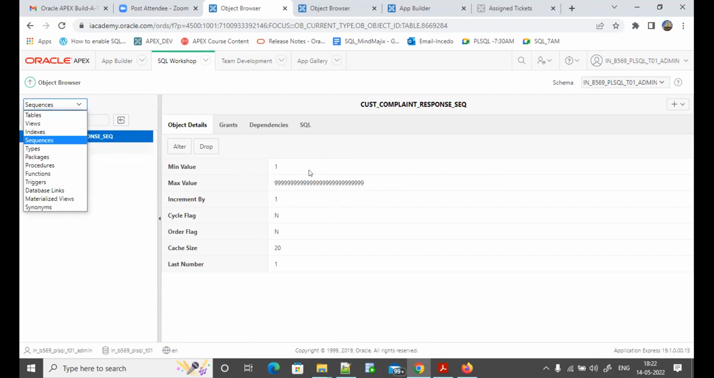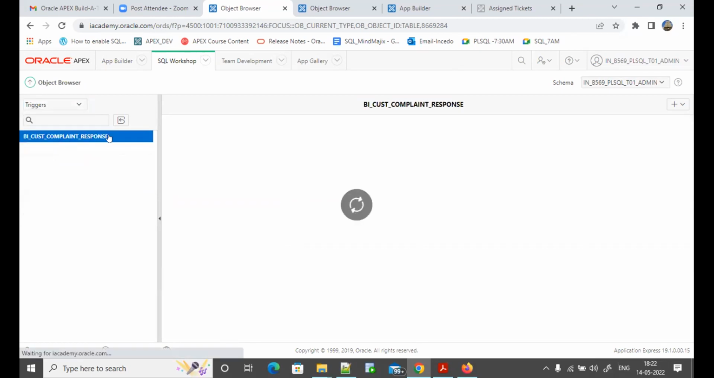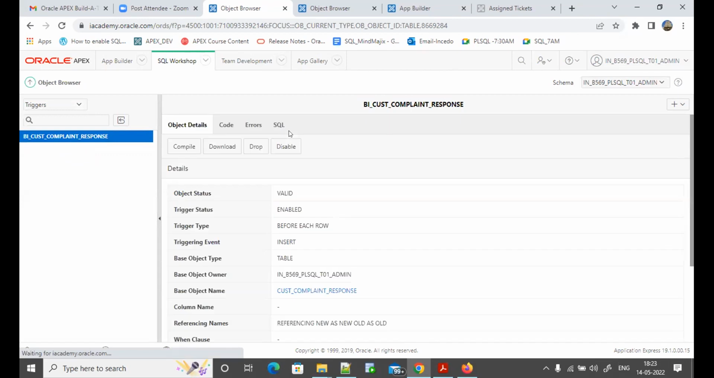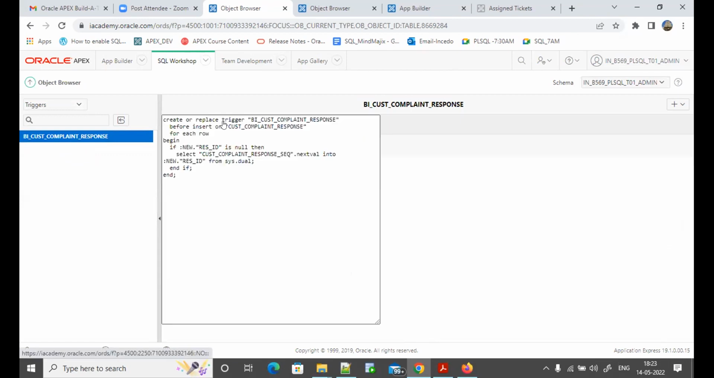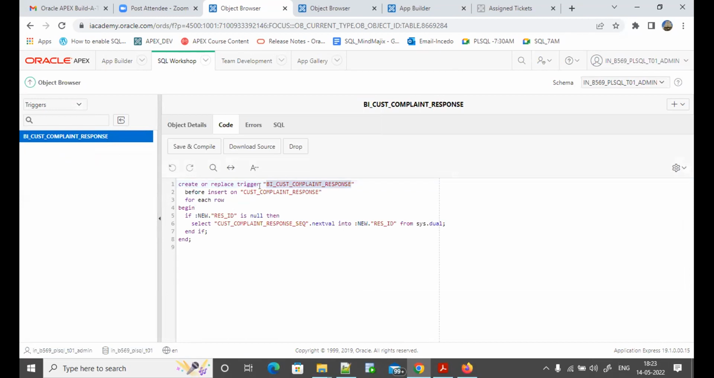And to fire this sequence, there is one trigger. See, one trigger got created. Let me show you the code and explain it. Click on code. See, this is a trigger before insert on this table. Before inserting a record into this response table, for each row, it will check if the response ID is blank, then by using this sequence it will generate the sequence value and insert it into this table. That is what this does.